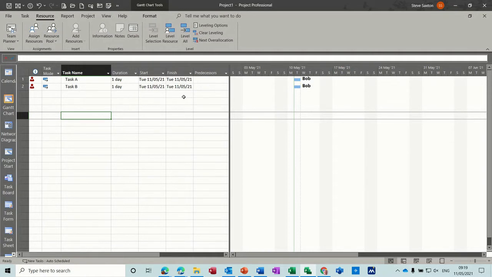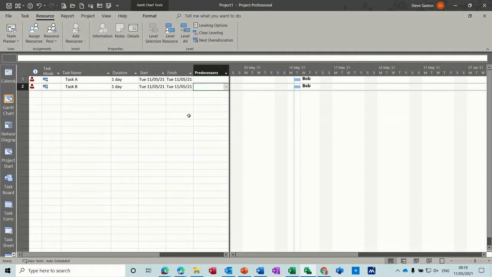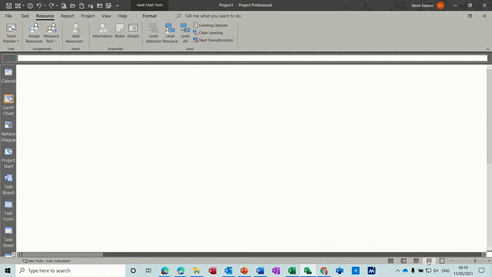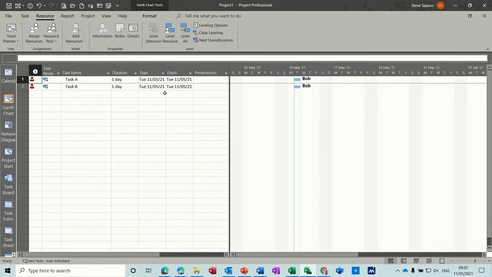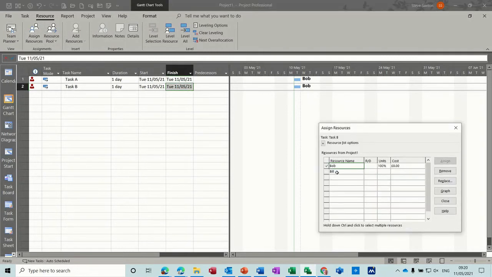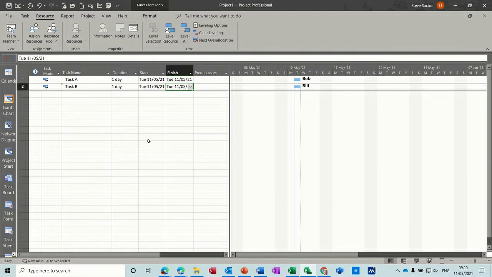Now I want to set overtime for Bob so he can do these two tasks, but there are other options I could use. I could just link these tasks, so just put one in there and that would sort that out. Undo. I could create a new resource. I'll just do that. Bill, and assign Bill to that second task. Assign Bill and take Bob off. That fixes it as well. I'll just undo that.